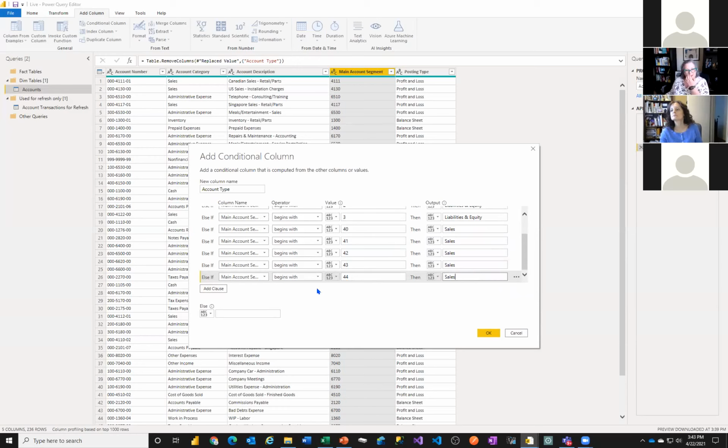Now, what's kind of interesting here is if it starts with 4, 5, 4, 6, 4, 7, 4, 8, 4, 9, it's cost of goods sold. But because I'm doing this in the proper order, I could just come in and say begins with a 4. Because already if it begins with a 4, 0, 4, 1, 4, 2, 4, 3, 4, 4, I've already excluded those. Then this would be cost of goods sold. And then if it's anything else, we'll just call it expenses.